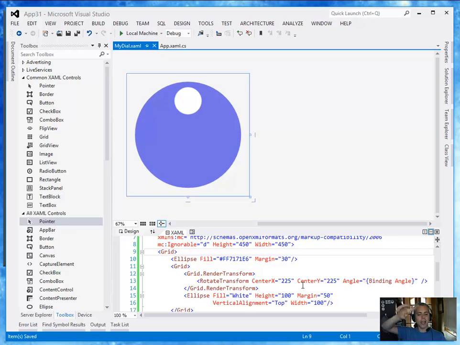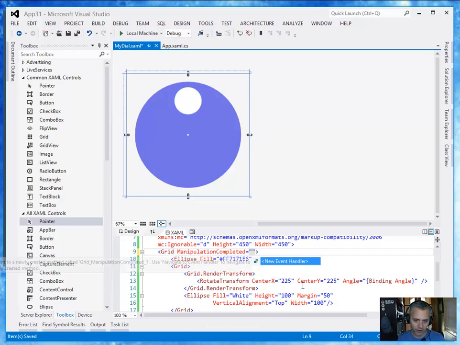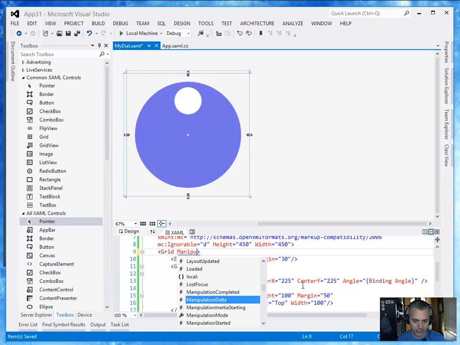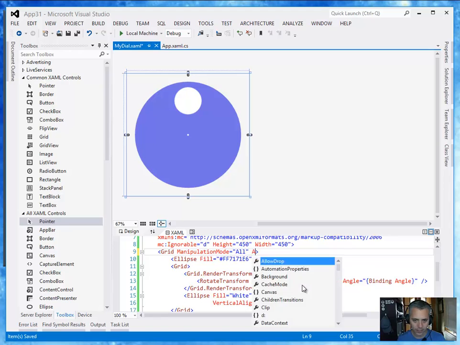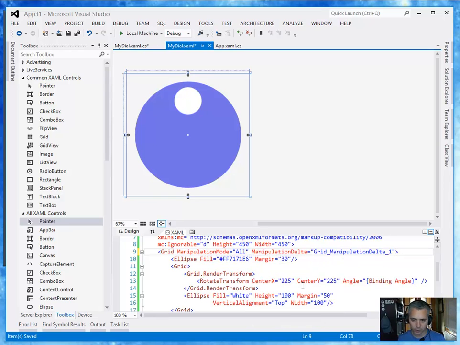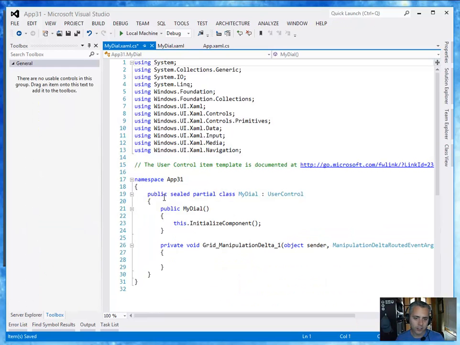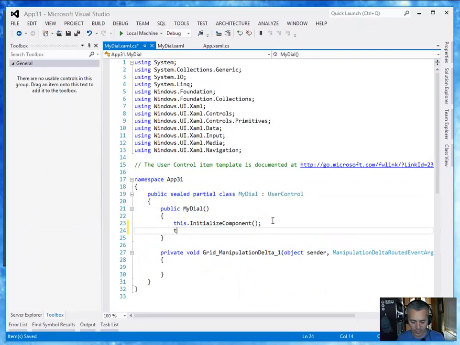Now, in order to track the user's finger, we'll use manipulation events, and we'll do it on the outer grid here. And what we'll say here is manipulation mode is all, and manipulation delta is what we'll use. I'll let it create the handler for me. So here we are, code behind. I'll say this.DataContext equals this. This is my user control, right? So I don't need to abstract it too much.